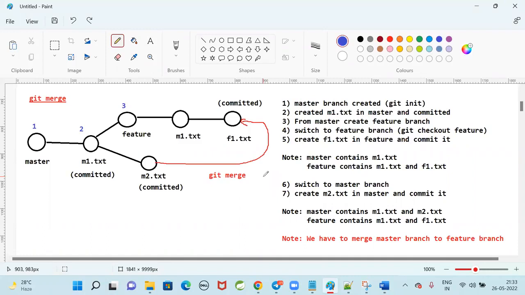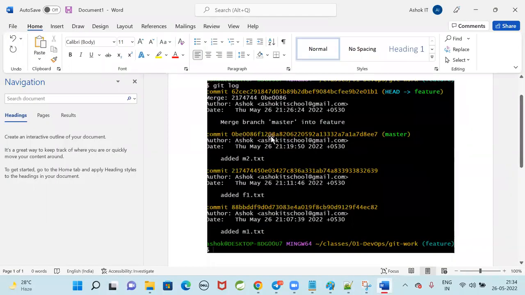Are you guys clear with my point now? When I do that merge, some commits happen. Then I'm able to take the log of that. Then I'm able to see the M1 commit, F1 commit, M2 commit, and merge commit. Am I able to see all the commits here?